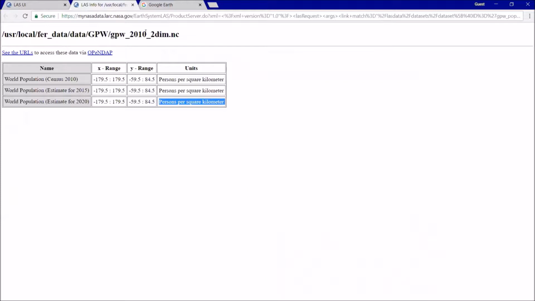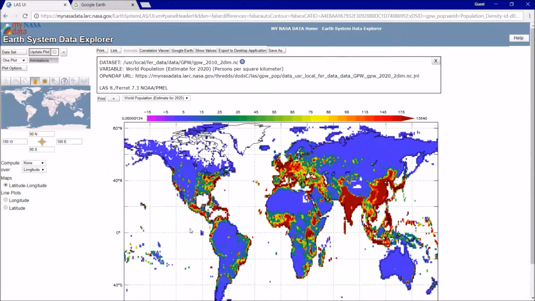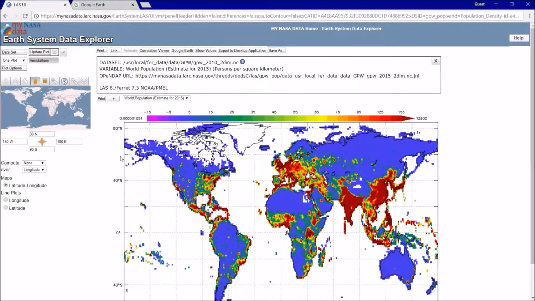Now, when I say static, I mean that this data set is one image. It's an estimate for 2020. It doesn't just jump from one to the other, like some of the other data sets are months. They give us more options here. We could look at the month. We could look at the day. In this case, it's just an estimate for a year in increments of 5 years. So we'll go back to 2020.